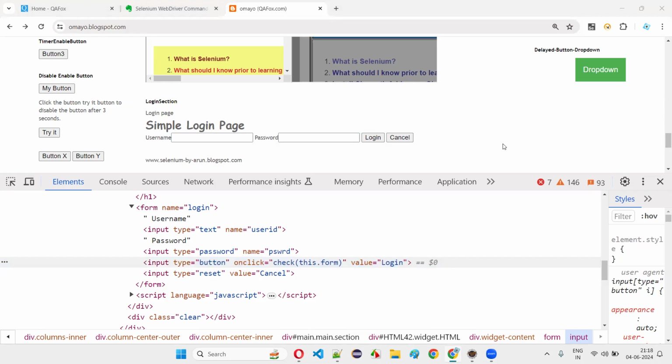No. Do you see any name attribute? No. Do you see any class name attribute, class attribute? No. We cannot use ID, name, or class name locators.